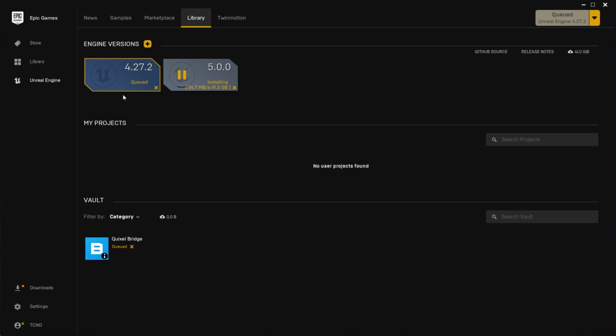These are treated as separate installs. As far as I know, you can't really upgrade between major versions like this. It's a brand new install. At the very bottom, you'll also see that Quixel Bridge is queued for download, and that should be downloaded and installed right after this here.